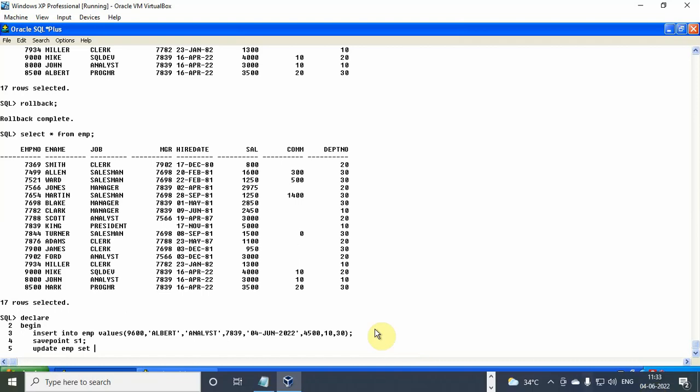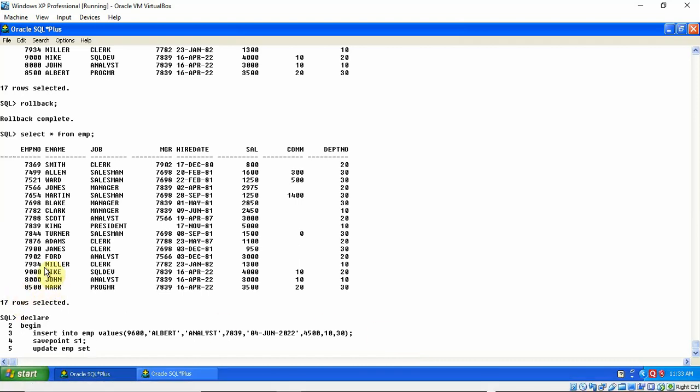Let's say I want to update one record here. This is word, emp ID 7521. Set ename equal to WRD. This is word, I want to update it to WRD, where EMPNO equal, what is the EMPNO?